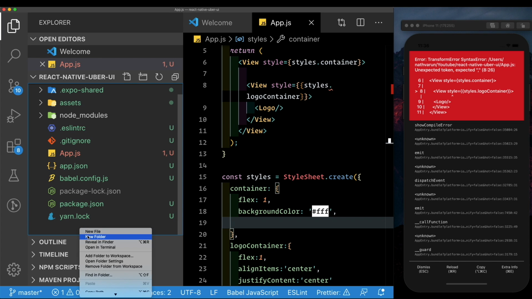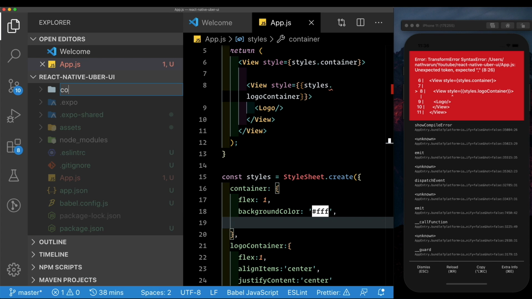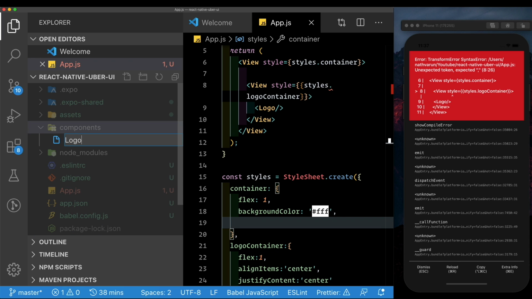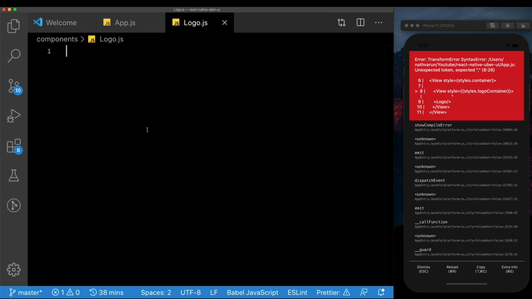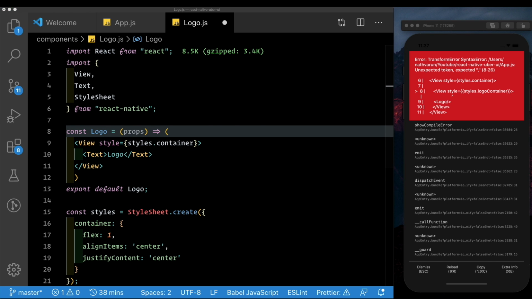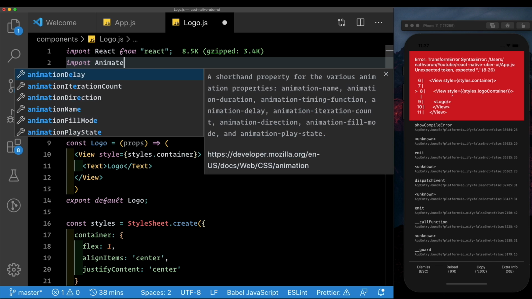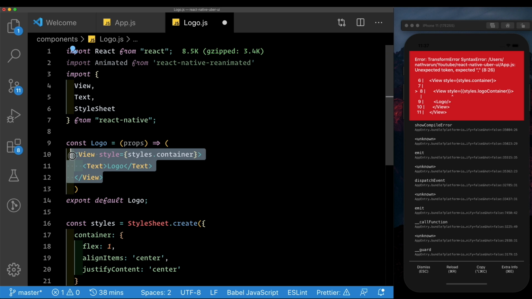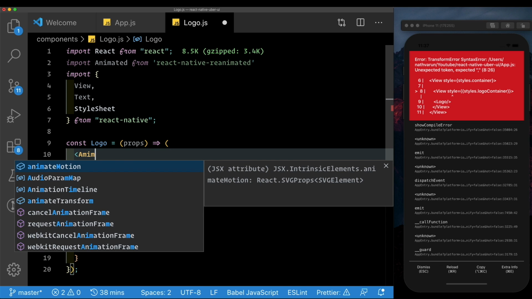So we'll create a new folder. Let's call that components. And inside that, let's create a new file and let's call that logo.js. Here I'm just going to pull in a functional component and call that logo. Inside this here on top, we'll import Animated from react-native-reanimated. Let's get rid of this view and create an Animated.View.